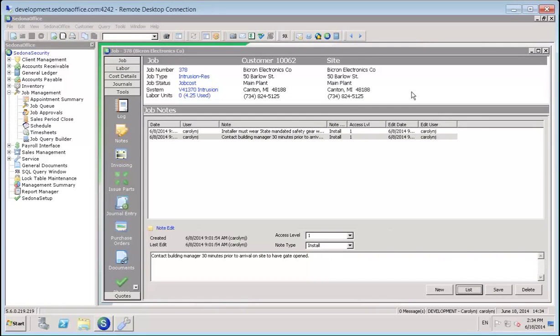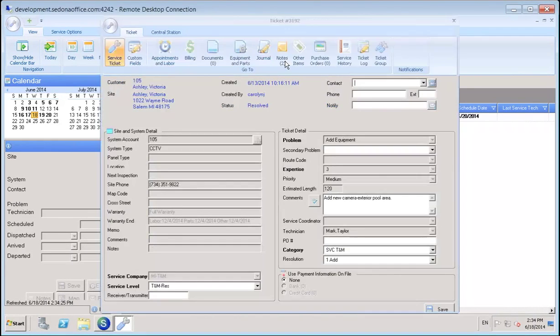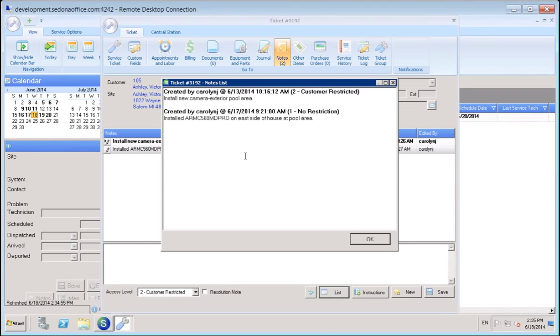Okay. The same feature has also been added to service tickets on the List button. So if you go to a service ticket, you'll be able to see that same information. I'm going to go over to service. That was further back in my book. Ticket 3192. I've got several notes in this one. Okay, so you click on Notes. Again, if you have multiple notes here, click on your List button. Again, it gives you the same all-notes-in-one-location feature here.